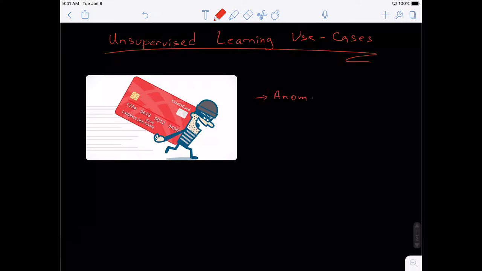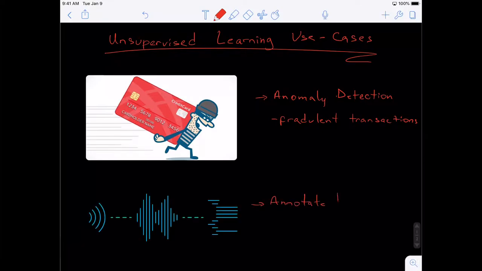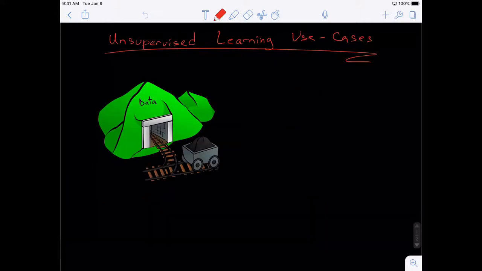Another use case of unsupervised learning is anomaly detection, or detecting unusual or fraudulent transactions. We can also annotate large datasets that are hard or expensive to manually annotate, for example, speech recognition. We can also use unsupervised learning for data mining, where we might not know the number of output labels, or we might need to find some hidden pattern in the data.